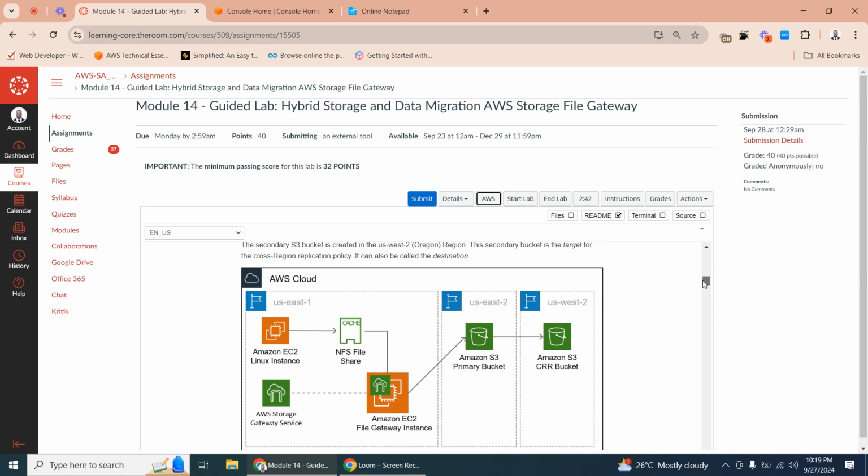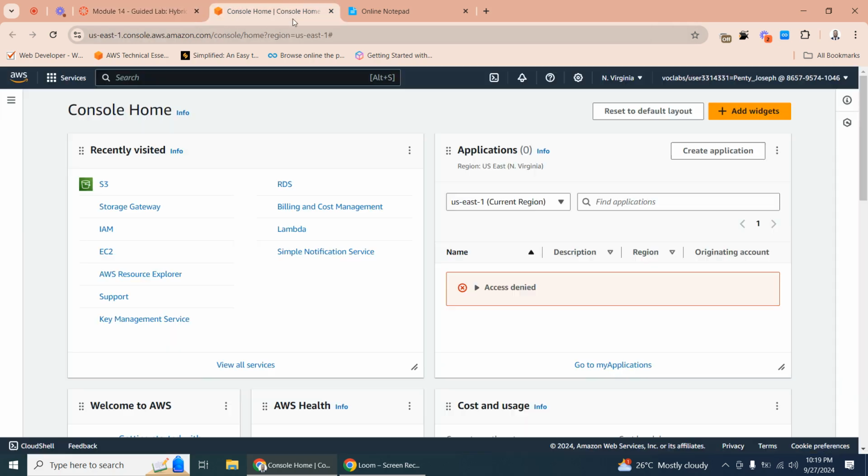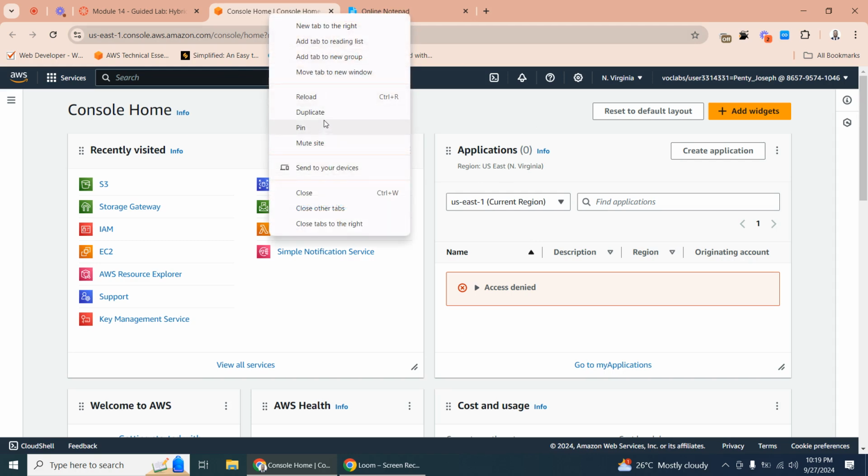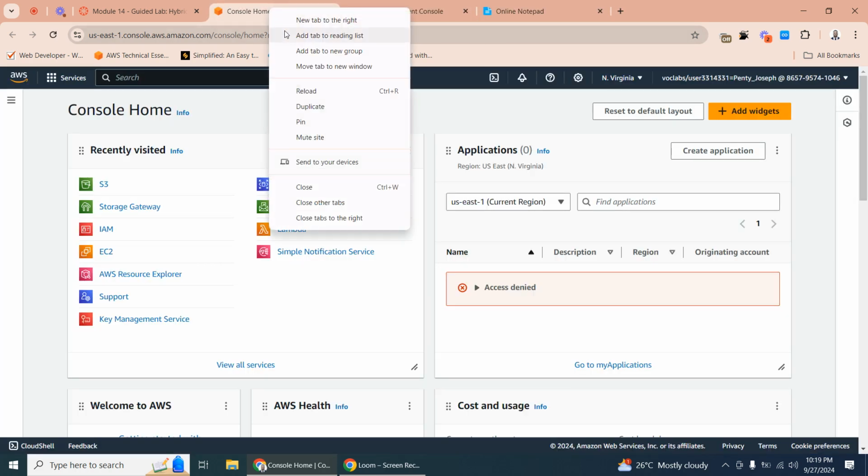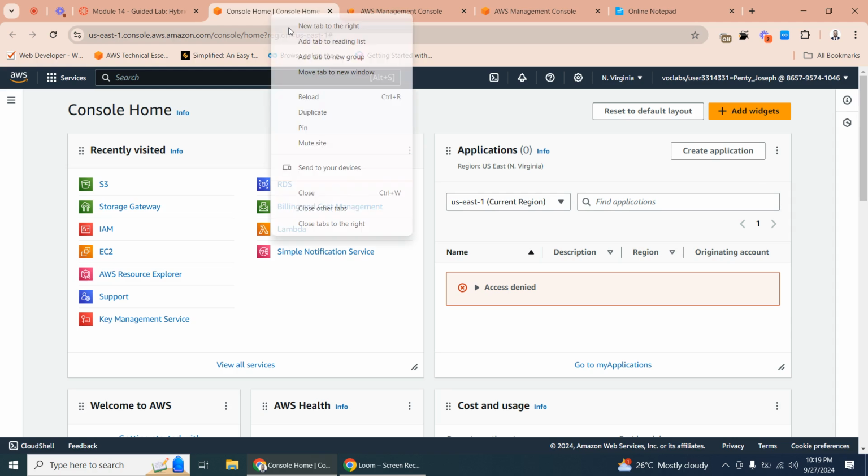Okay, all right. So I've successfully logged into the management console. I'm going to duplicate this 3 more times. This is the one, this is the second, and then let me add another one.